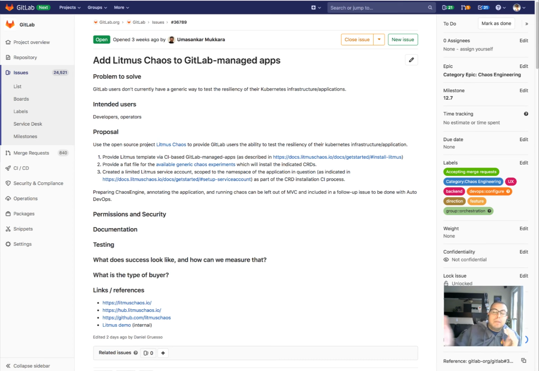And then long term, what we want to do is include the ability to use Litmus with Auto DevOps. And what that means is that with a single CI variable, you're going to be able to indicate whether or not you want to practice chaos in your project and what kind of chaos experiments you want to do. So instead of having to deal with CRDs and all the YAML configuration for chaos engineering, GitLab will give you an easy way to do this out of the box. So we're really excited to see this come into fruition.